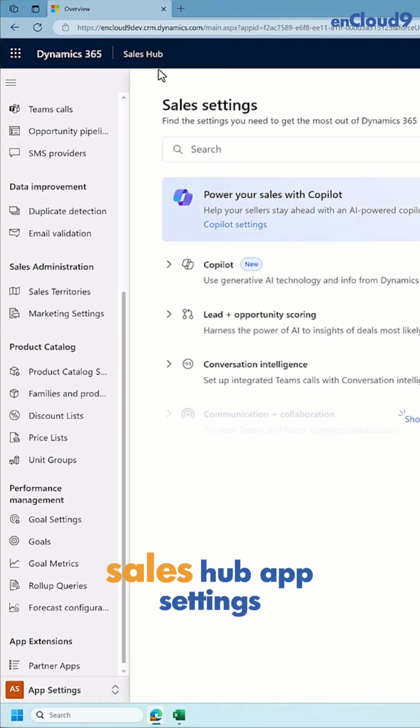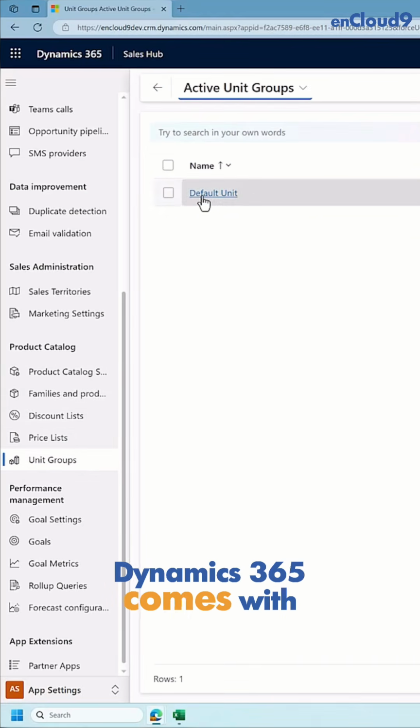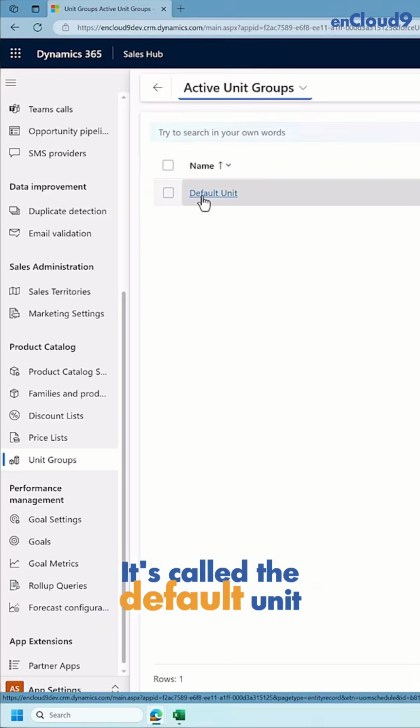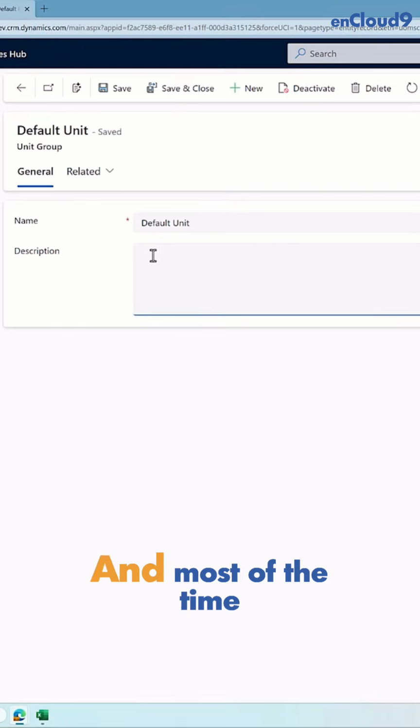So I'm in the Sales Hub app settings, and I want to scroll down to the families and products, the price lists, and the unit groups. Now, Dynamics 365 comes with one unit group. It's called the default unit. And what unit groups are related to is how do you sell items? And most of the time, a single default unit is good enough.